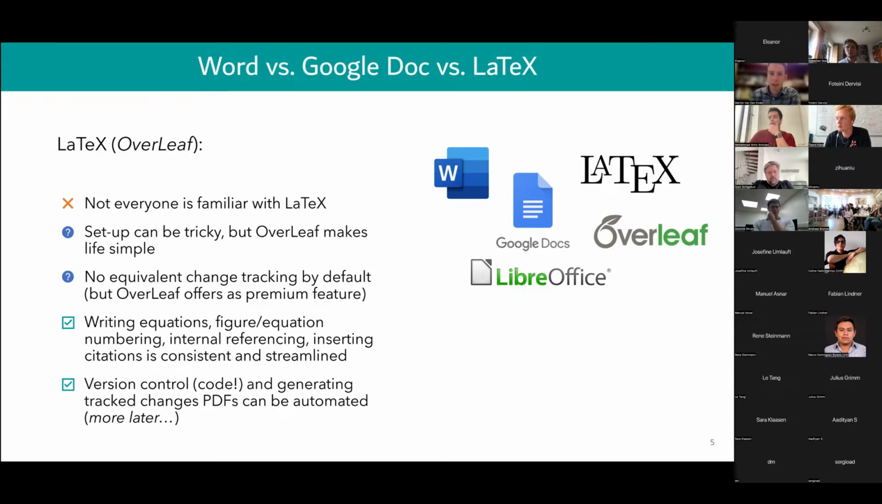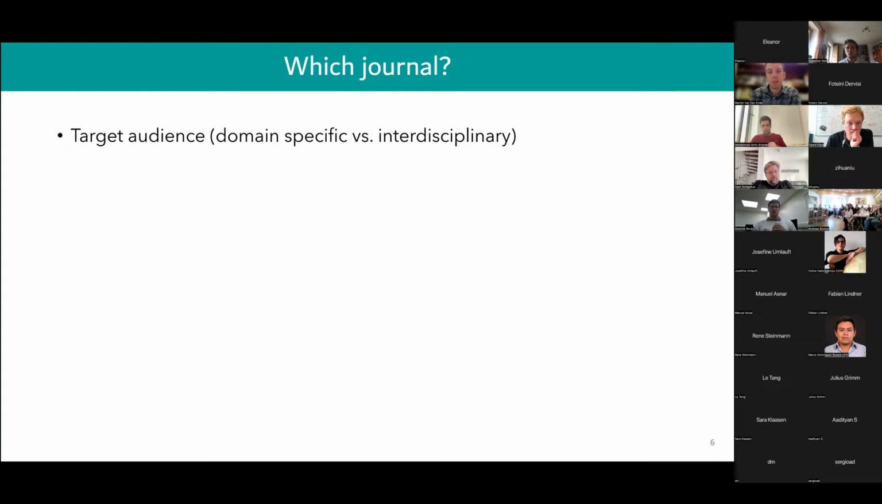Okay, but this is just about writing your manuscripts. Another thing you need to take into consideration when you start preparing your manuscript is which journal you're going to submit your work to.